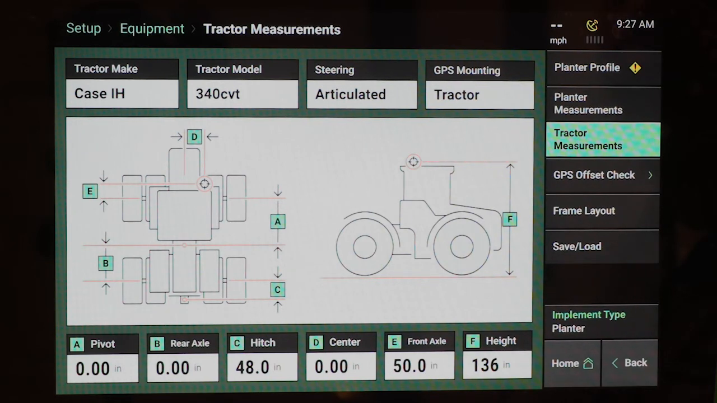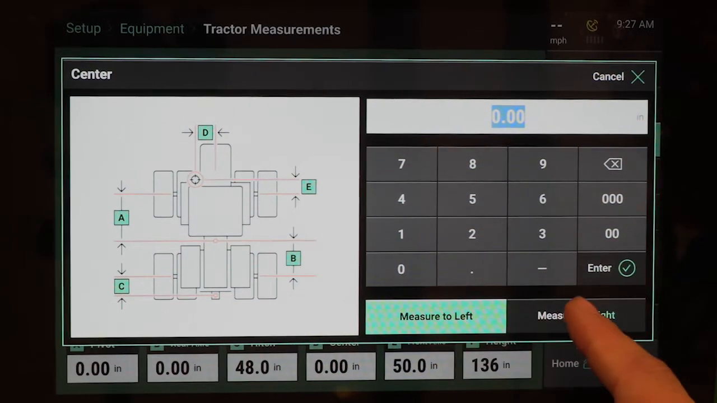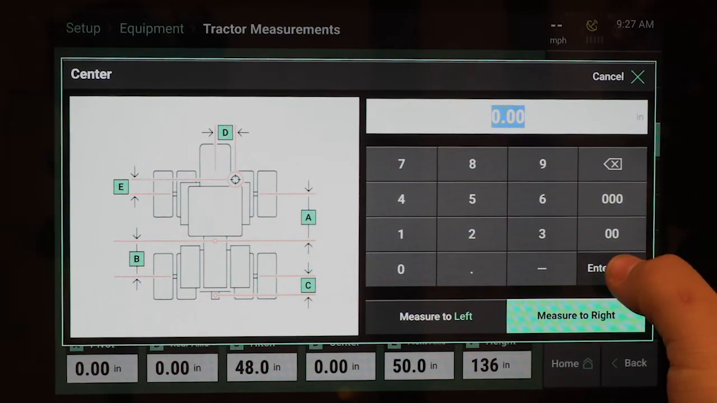D, once again, is going to be our measurement from our receiver to center line of tractor. Once again, can also be measured to the left or to the right, but the majority of the time it's going to be 0.